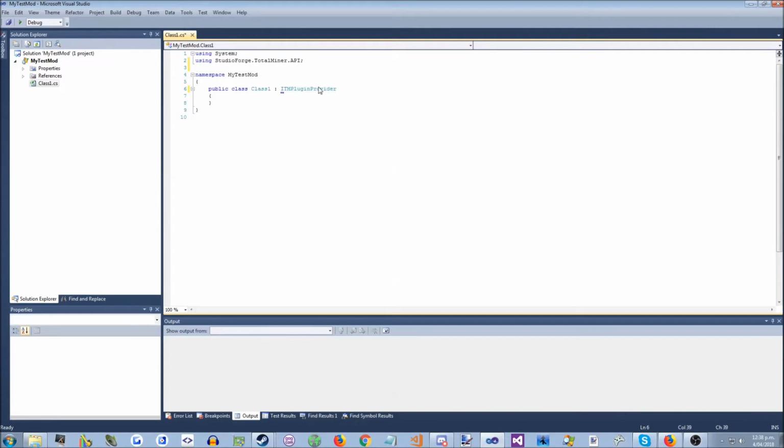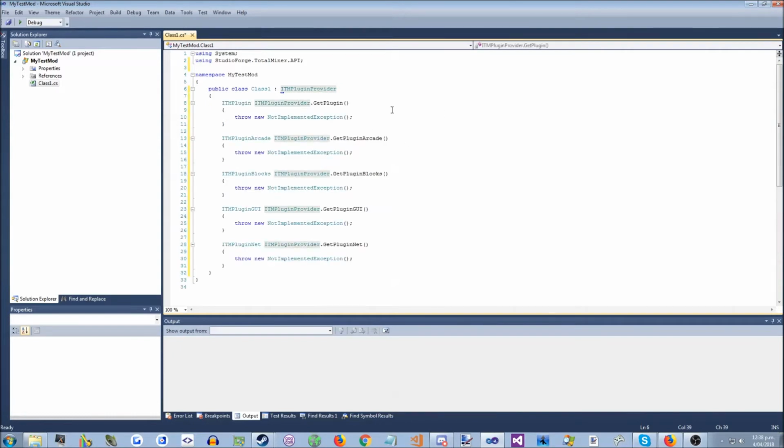And this has, so you can right click on that and you can say implement interface. You can do explicit, I usually do explicit, and it generates these methods for you. Now we don't need the network plugin, so we can return null. We don't need the GUI plugin. We're not customizing blocks, so we can return null there. We're not creating an arcade game, so we can return null there.